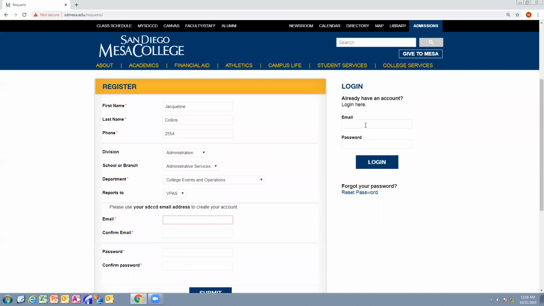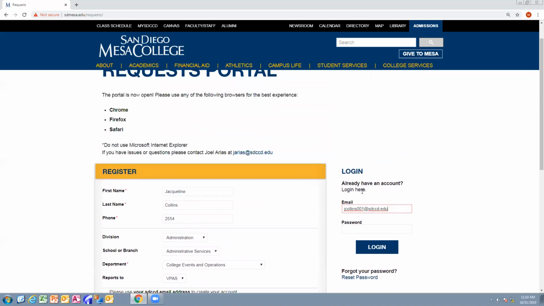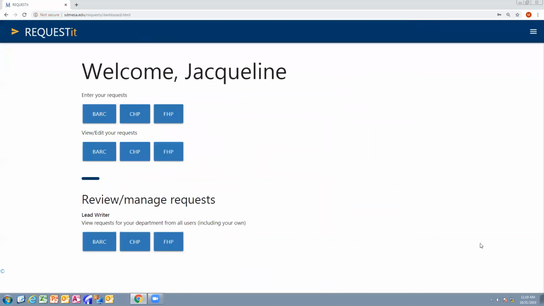Because I already have an account, I'm going to come over here and log in. All returning users, your account carries over, so you don't need to create a new one. You can simply log in with the account you created last year. If you can't remember your password, click on Reset Password and you'll be sent a link to do so. Once you log in, you'll land on the welcome page. You'll have the opportunity then to enter a BARC, chip, or FIP request. Today we're just going to cover a BARC request.